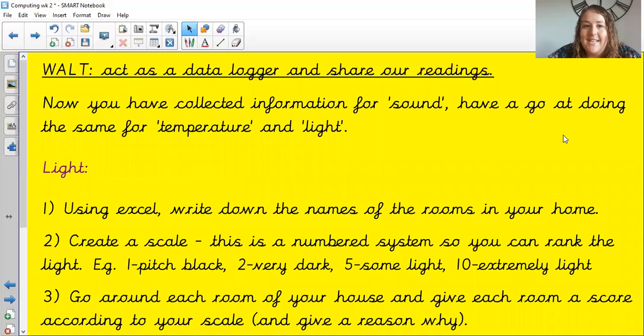You will then do the exact same thing for light. And e.g., you'd go around and see whether it's pitch black, whether it's very dark in there, some light, or extremely light. What kind of reasons might you put for those? Why would it be pitch black in a room? Why would it be very dark or have some light or extremely light? And I haven't shown you a data that's mine this time because I think you will probably be able to have a think about those yourselves.